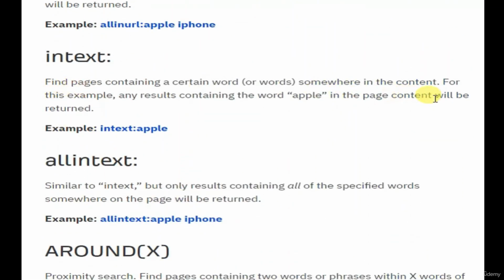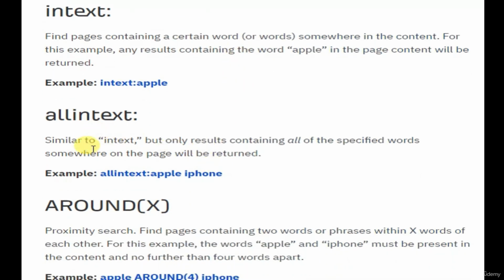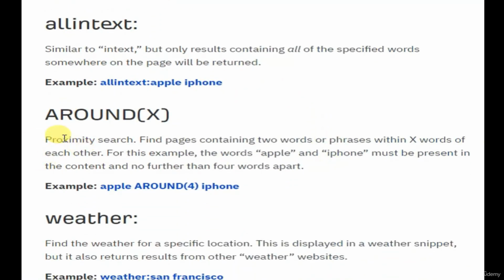intext: find pages containing a certain word somewhere in the content. For this example, any results containing the word Apple in the page content will be returned, like intext Apple. allintext. Then AROUND: proximity search, find pages containing two words or phrases within X words of each other.